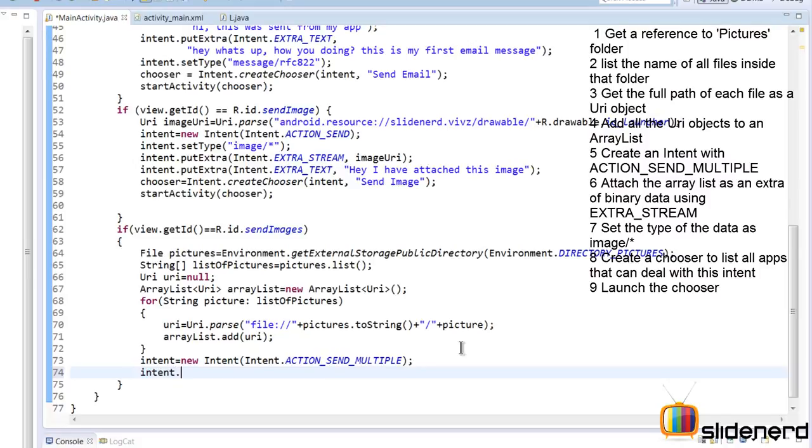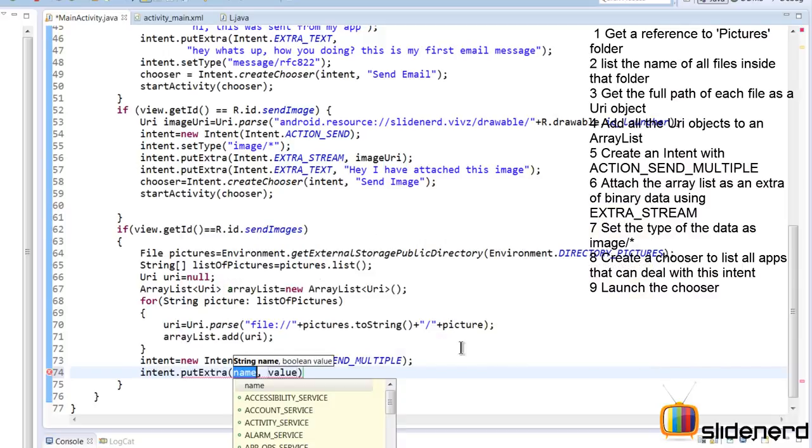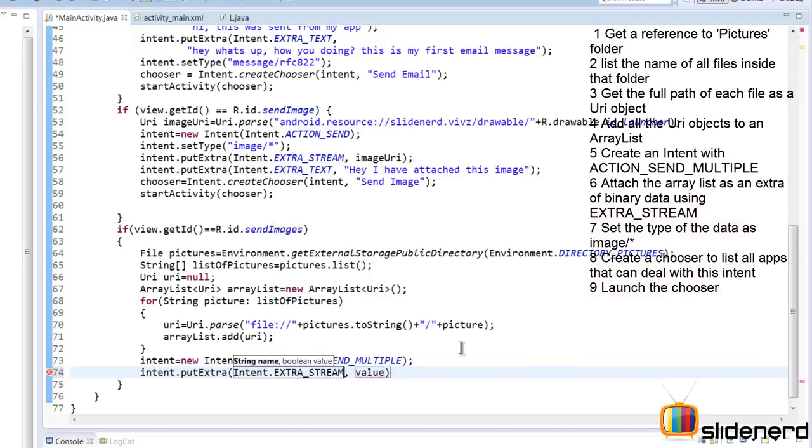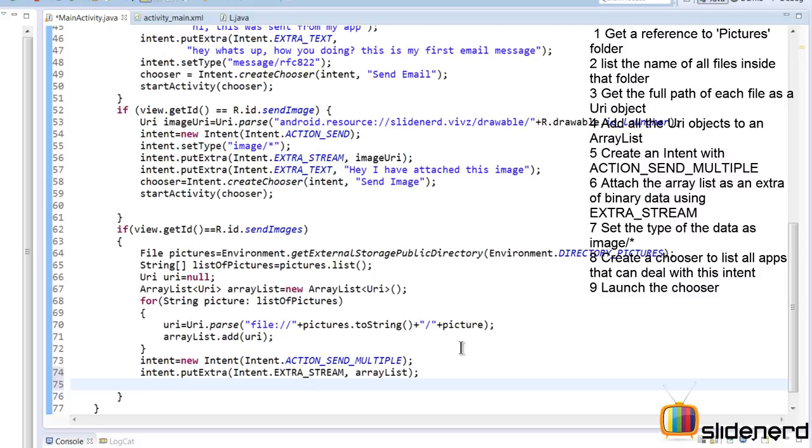I'm going to say intent.putExtra, and the extra name would be Intent.EXTRA_STREAM, which means that I'm putting some binary data for the value here. The value in our case is going to be the ArrayList itself, which is ArrayList right here, and that's all we need to do.